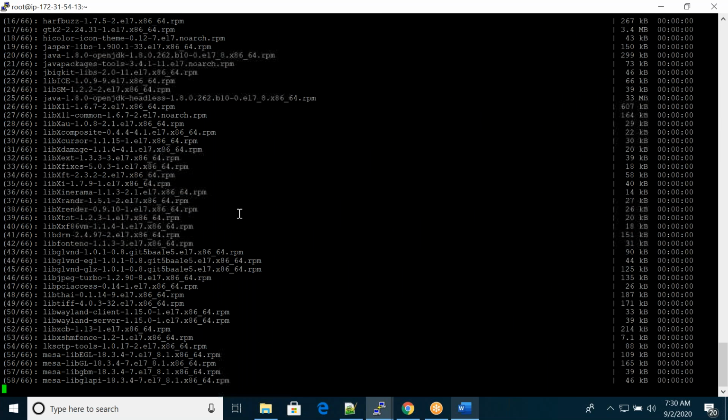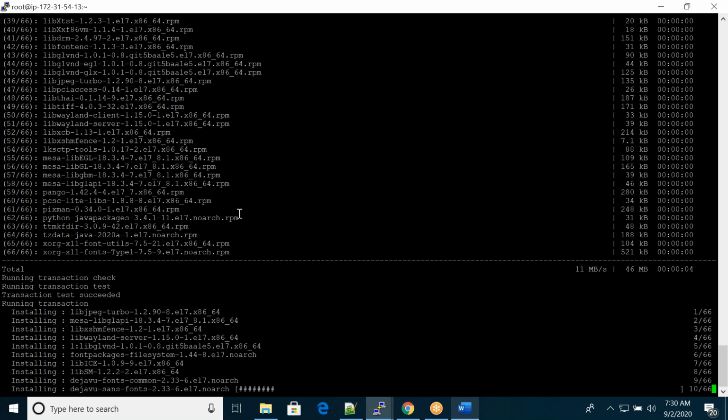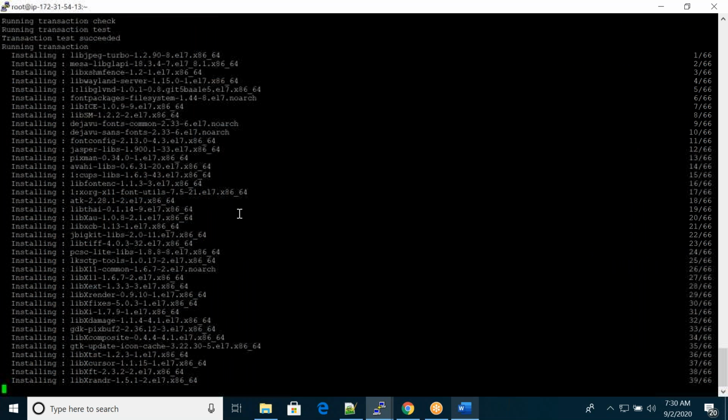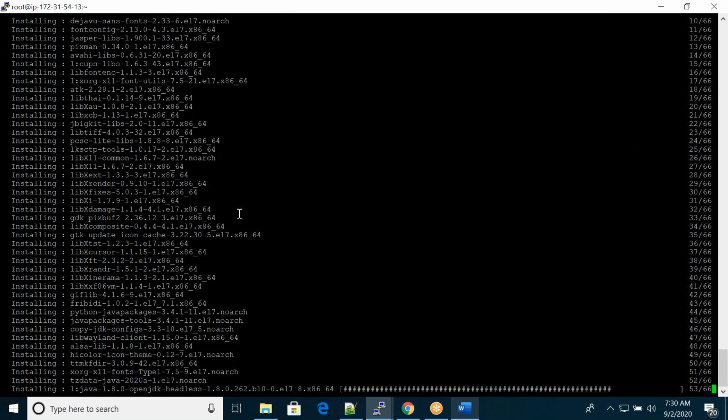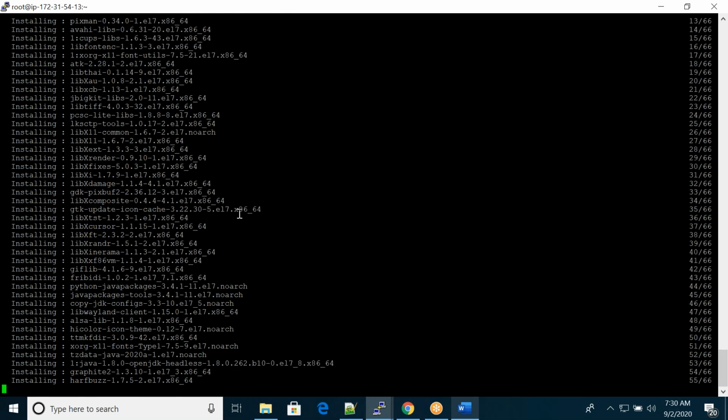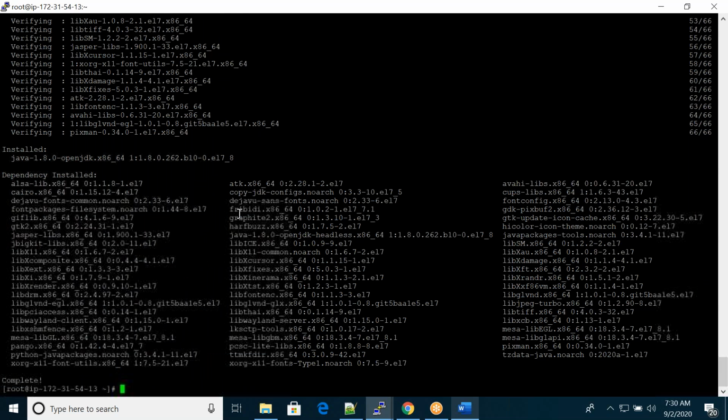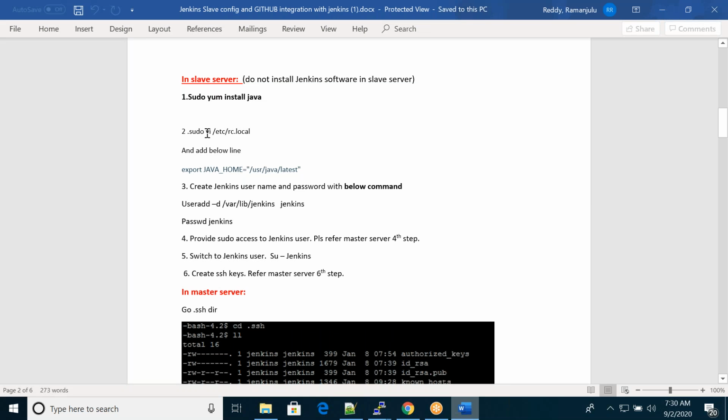In the slave, just install Java. All the servers in production install Java, because almost all are Java applications. So if you want to use your servers for Java, install it. Whatever we did on the master, some variables, we have to export all those variables and enable all this stuff.